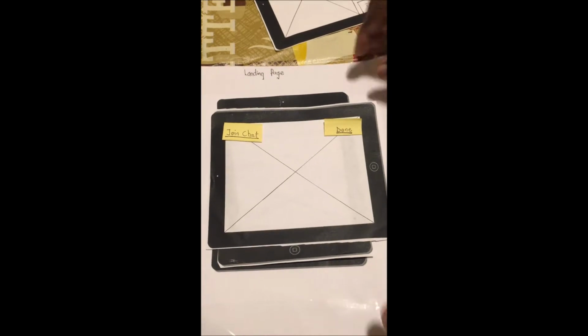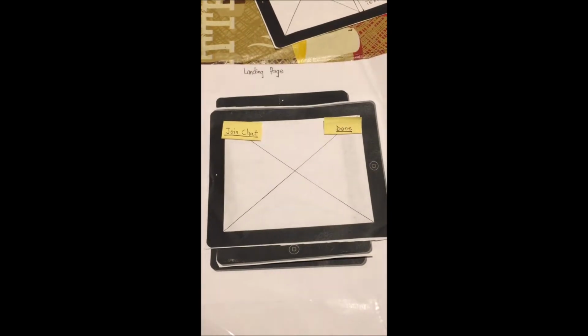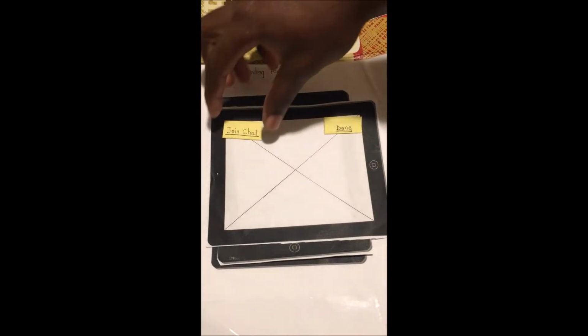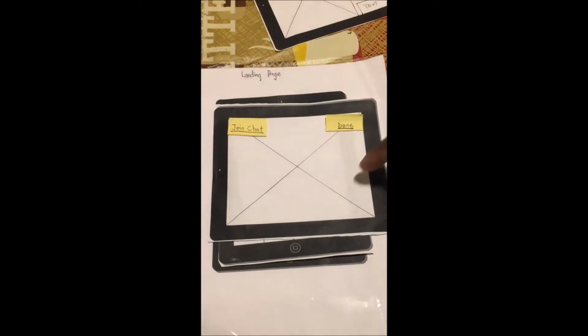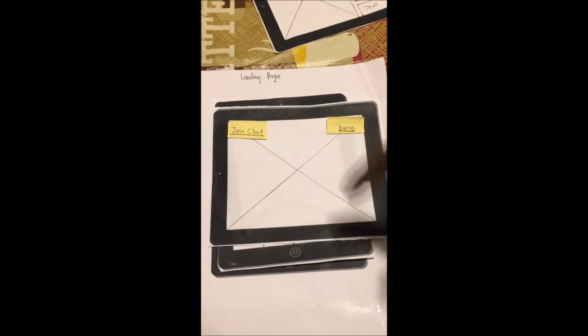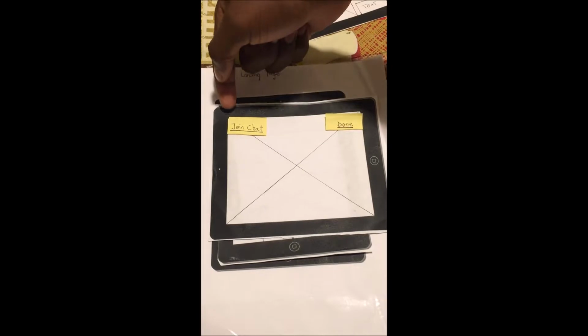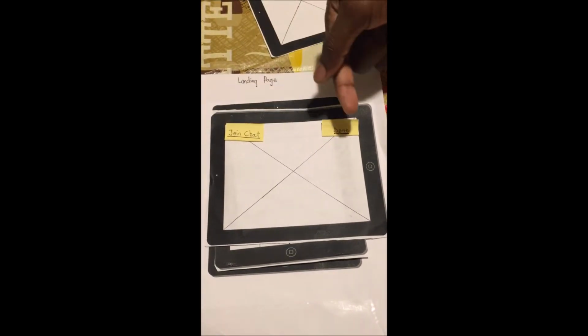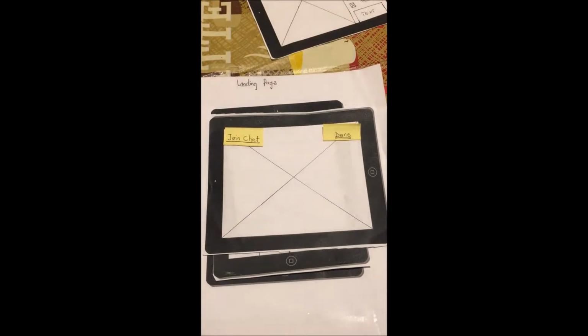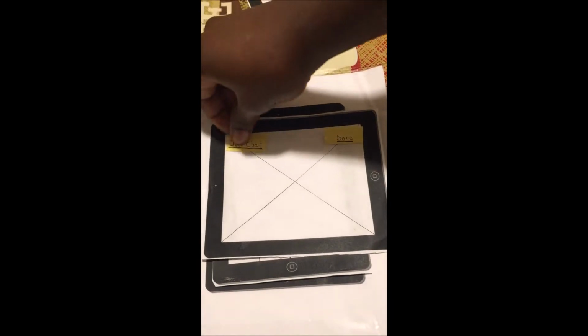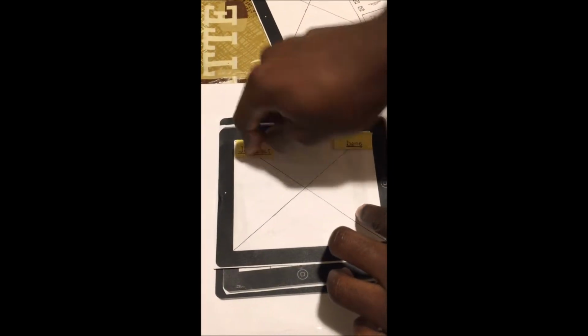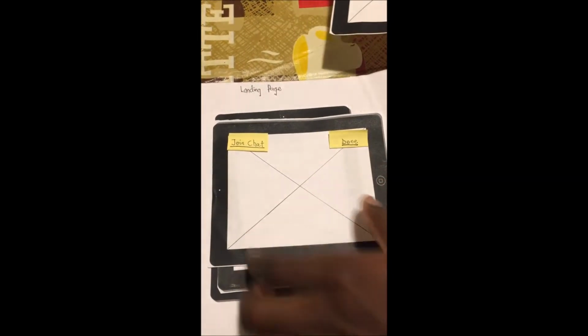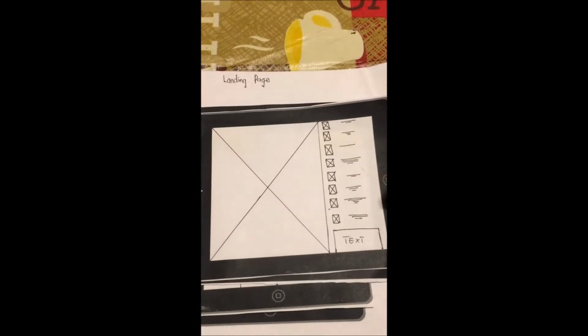So basically, while the user is watching the game, in case the user wants to join the chat room, all he or she needs to do is tap on the screen a little bit, and two options will come up: either done or join chat. So for instance, let's say the user decides to join the chat.